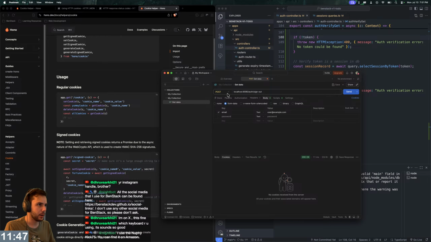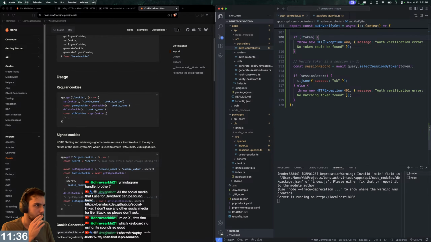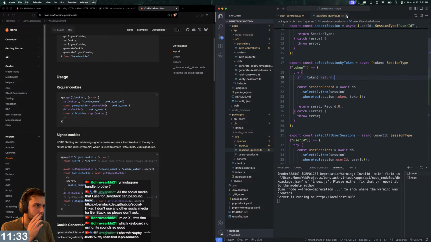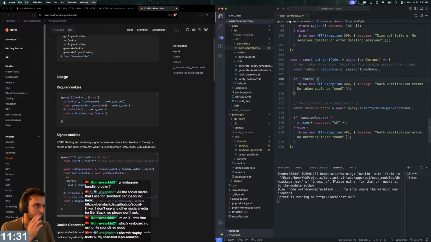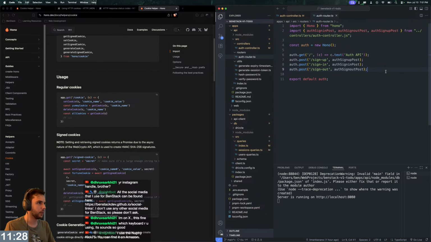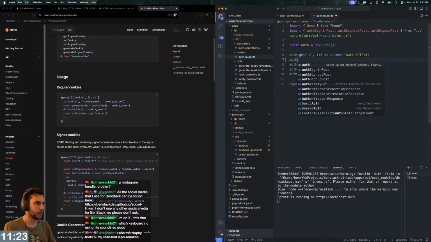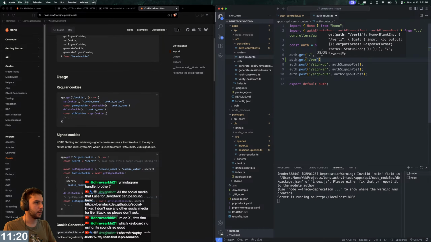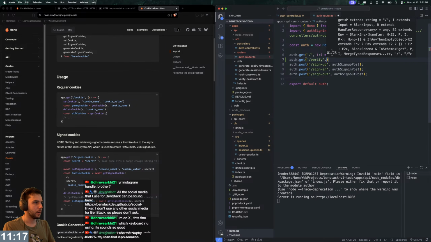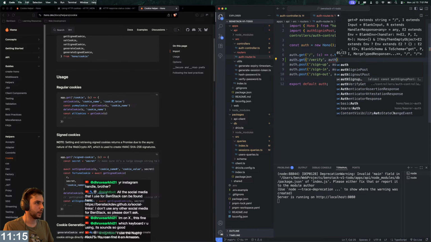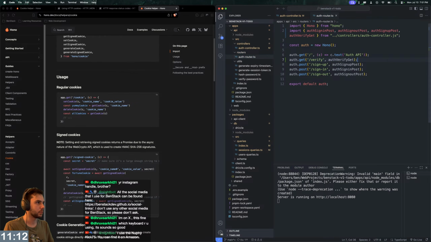So if we signed out, right? So we'll sign back in, with the email and the password, sign in. Oh, you know what? This won't work because this verification is not hooked up to the router, so I need to do that. This needs to be a get. Yeah. Okay. So then auth.get verify, and then we'll do auth verify get. Whoops. So now that's hooked up to the router.